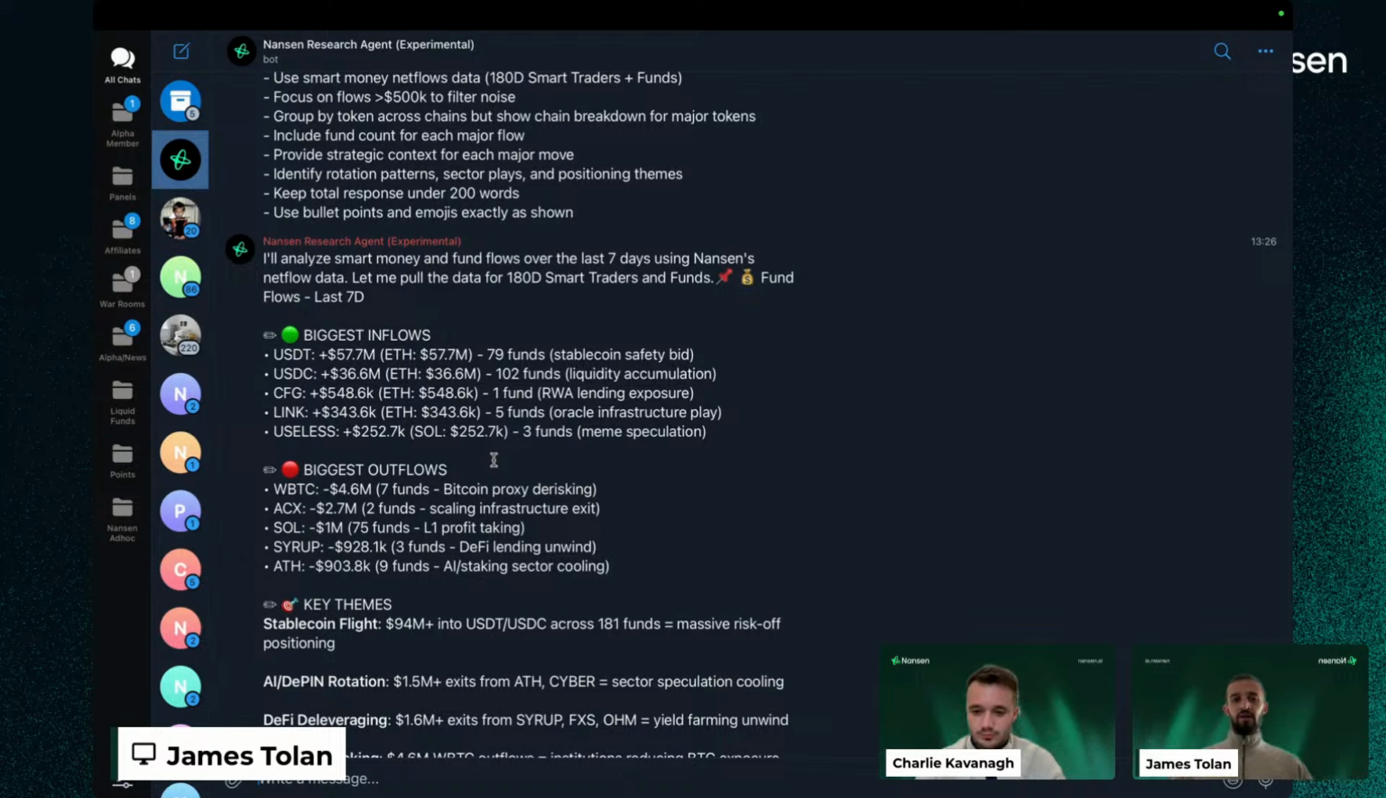Go and check Nansen. Usually in the past, we would have had to pay someone to go through all the on-chain data. Now that's no longer needed. You just give this to the agent and it can do it for you.